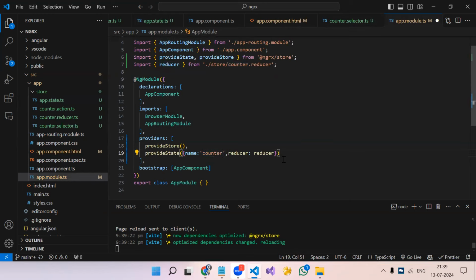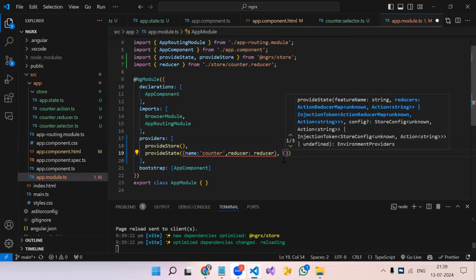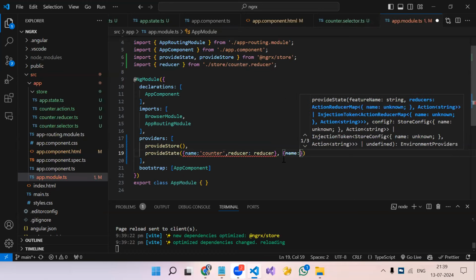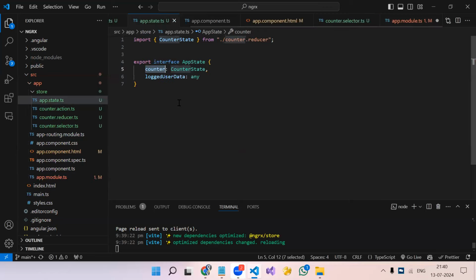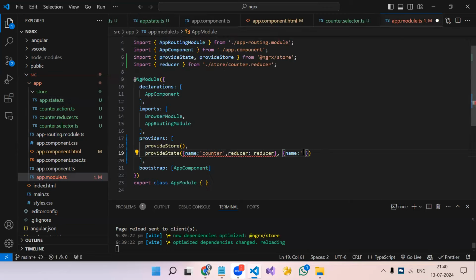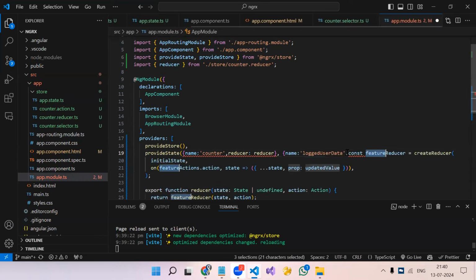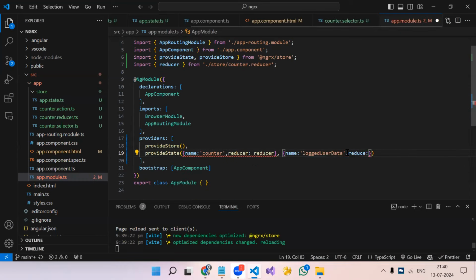This is one, right? So let's say we are going to deal with our logged user also. So name, colon, in app state, logged user data will go over here. And currently we didn't create any reducer for the logged user data. So if we have created, we will pass that over here. Got it? Whatever number of data you are going to store in your state, you will keep on adding over here. It's like registering your store.